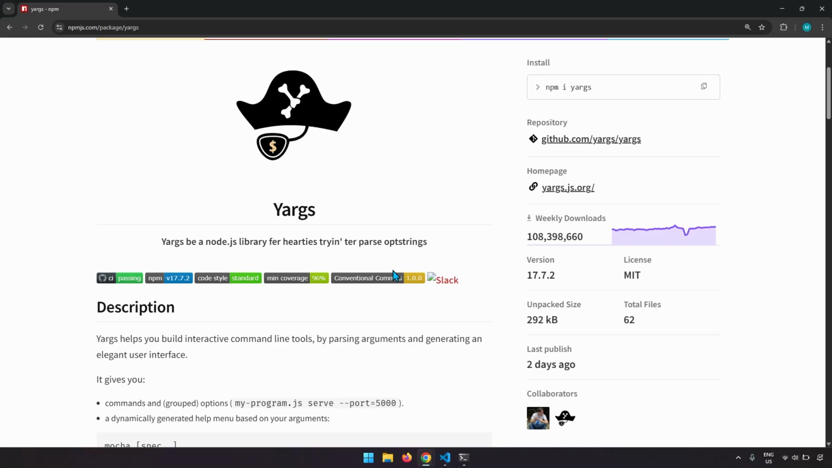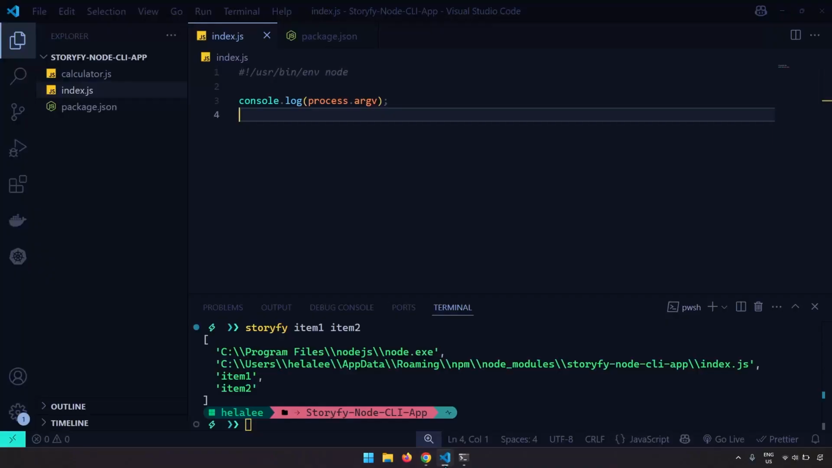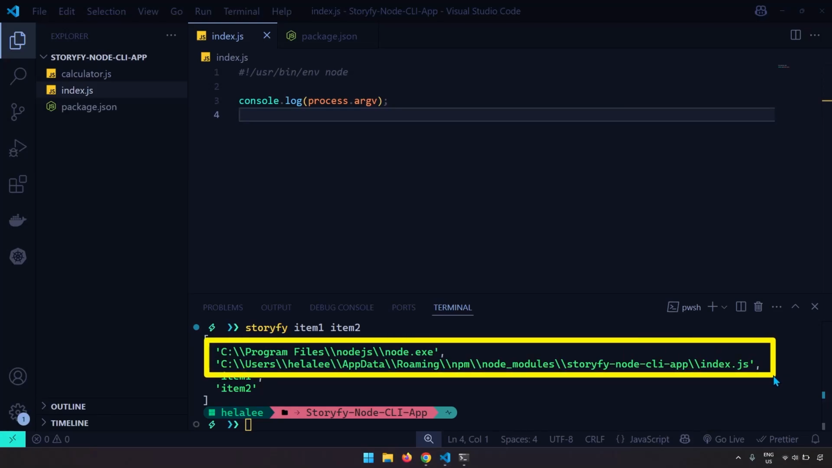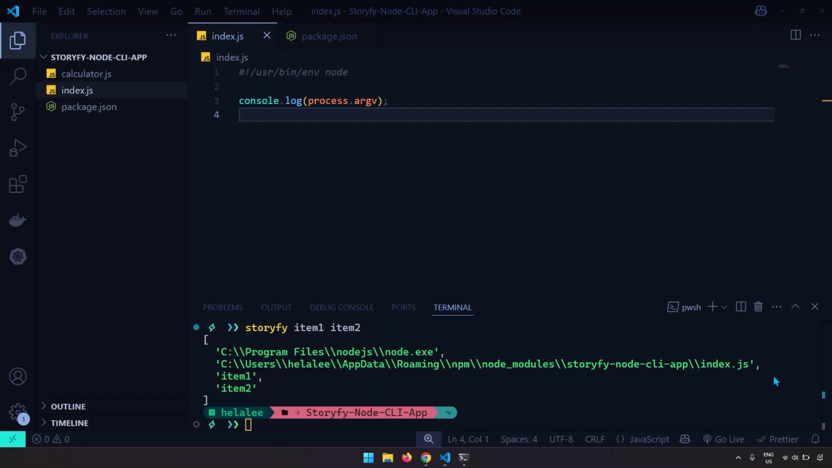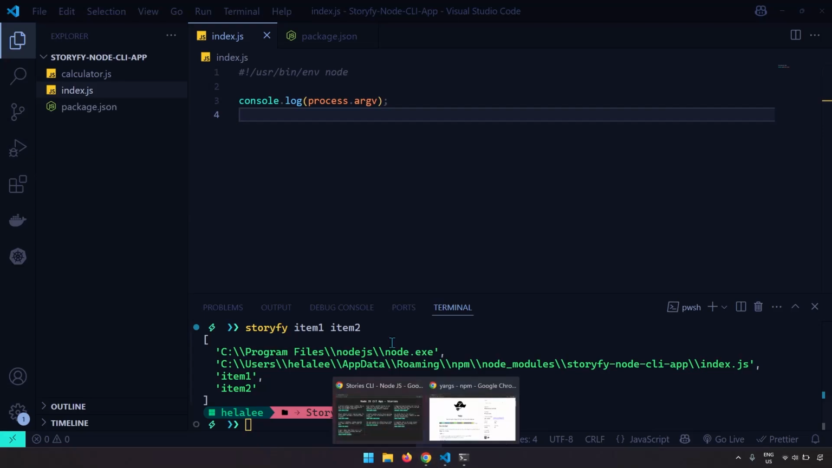We need to go back and forth a lot. And one of the major issues that we face so far is going to be the first two elements that we have right here. So one is the node executable. The other one is where this file exists. We don't need these two. So we need to access this arguments array, or this arguments vector, but we don't need these two items. So we need to have a little bit of a smoother interface for our CLI. And that's why we're going to use this package.